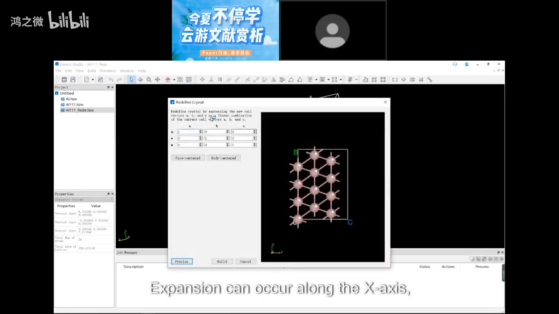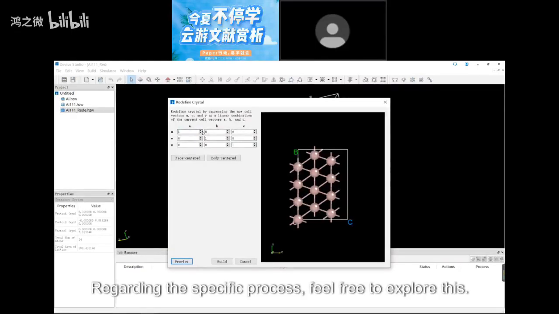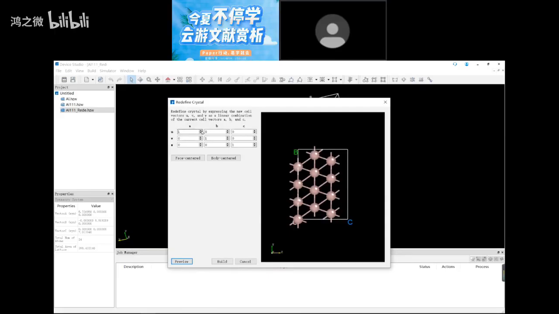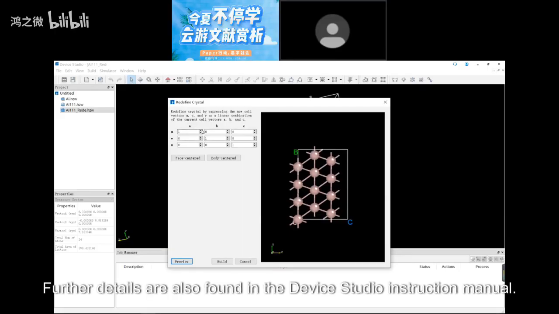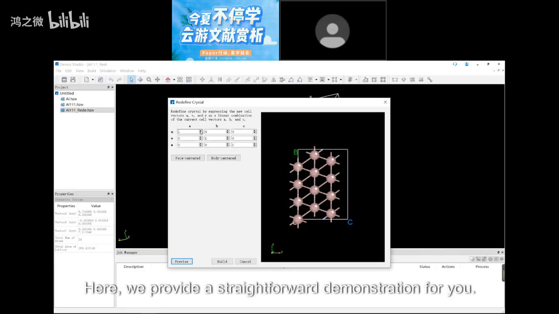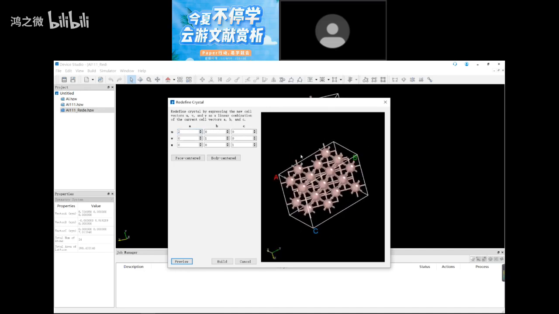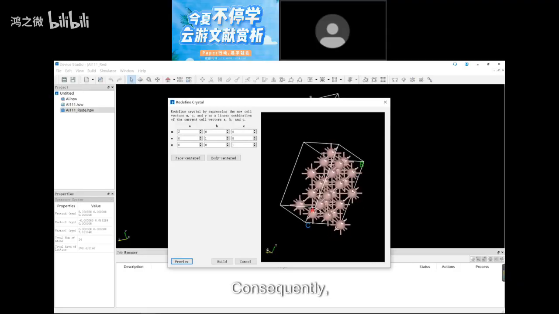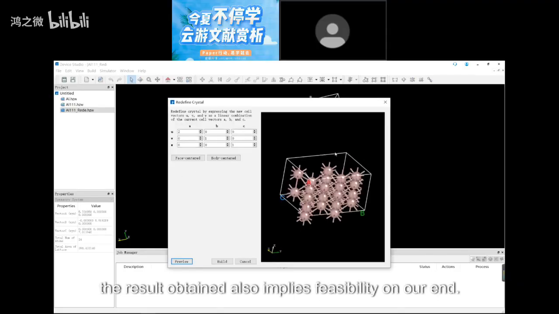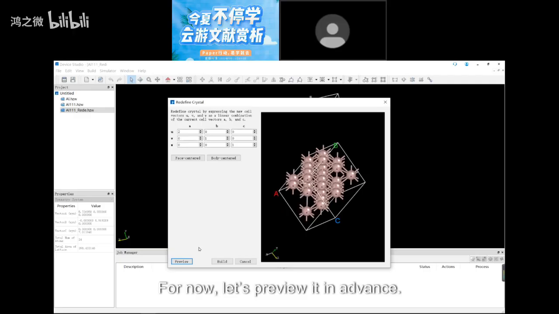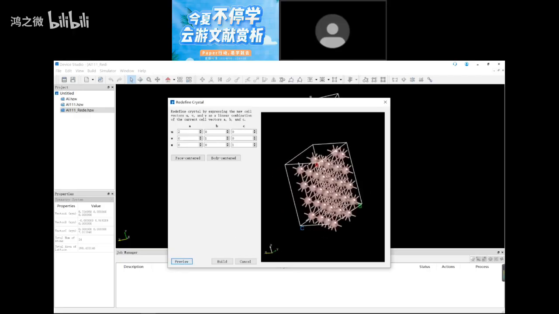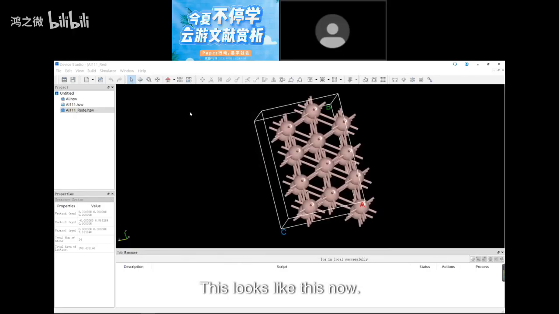Expansion can occur along the x-axis and actually in all XYZ directions. Selections in this spot are viable. Regarding the specific process, feel free to explore this. Further details are also found in the Device Studio instruction manual. Here, we provide a straightforward demonstration for you. We can expand the cell on both sides in this X direction. Consequently, the result obtained also implies feasibility on our end. For now, let's preview it in advance. Then build. It looks like this now.